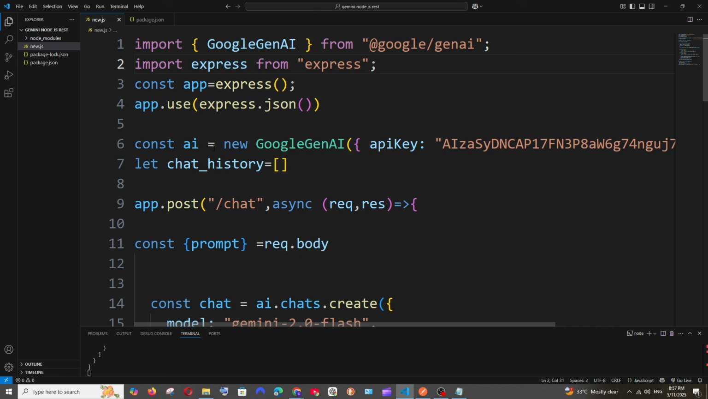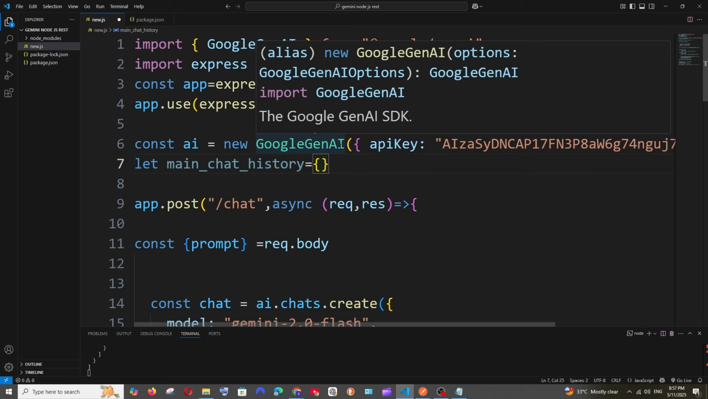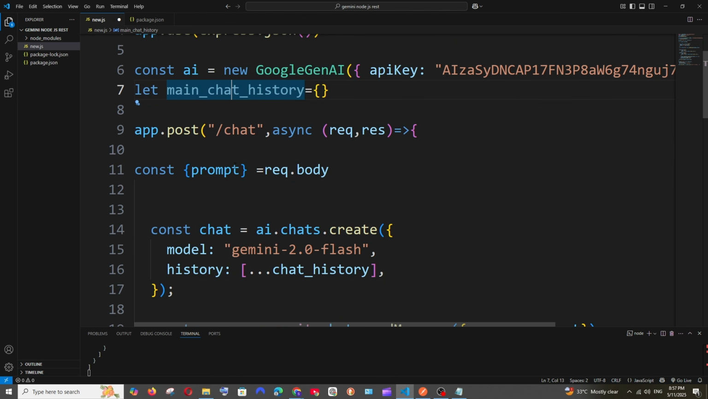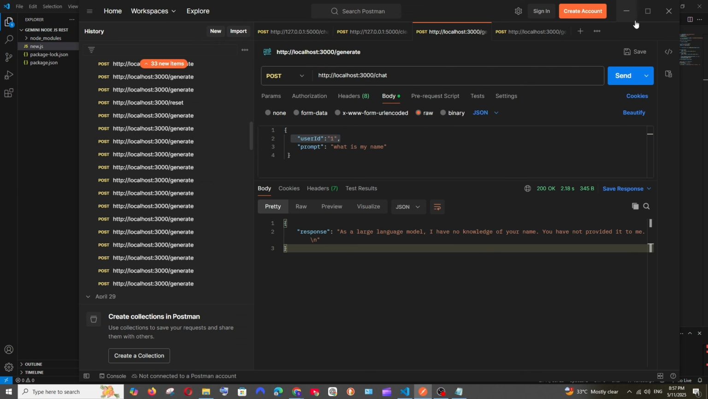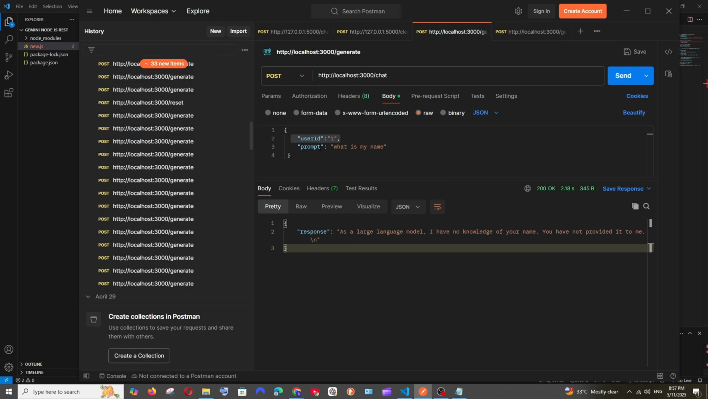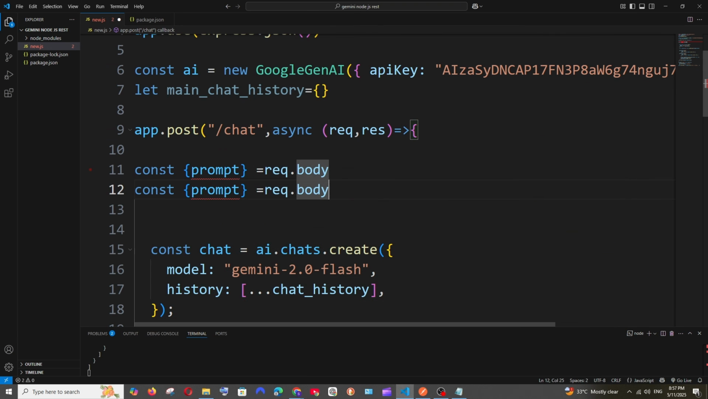As I told you, we will be having a dictionary. So it's going to be chat history. I'll just have it as main chat history, and this isn't going to be a list. This will be an empty map or a dictionary. Now we need to add this user ID as a key to this map. For that, we need to get the user ID first. We are getting the prompt, we need to get the user ID also. So for that, we can literally copy this, put it over here, and copy the key and put it. So now we are able to access that.